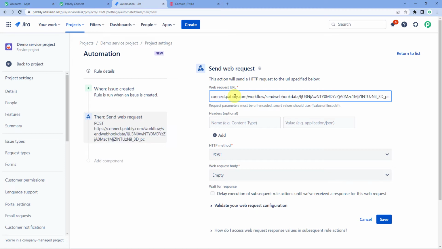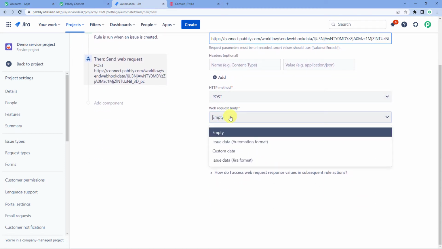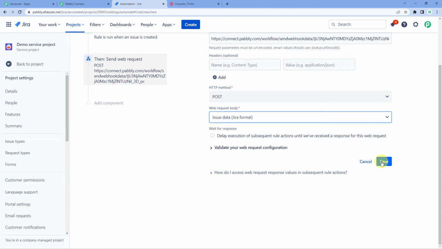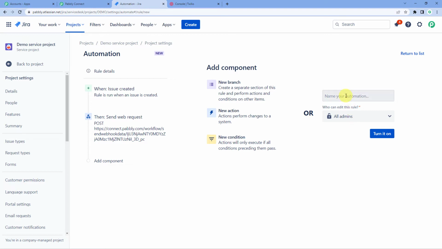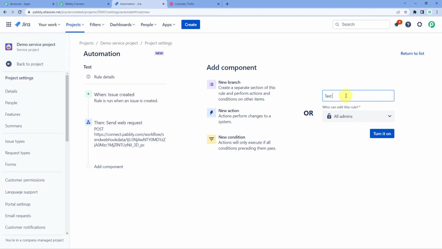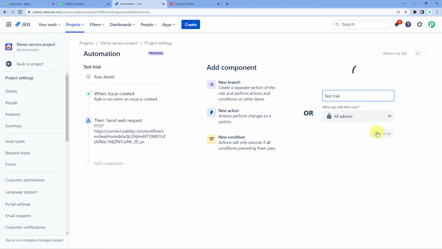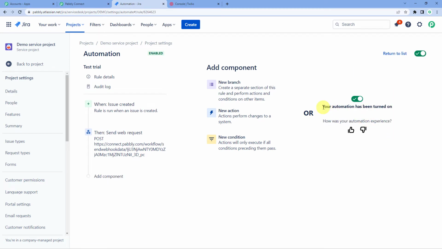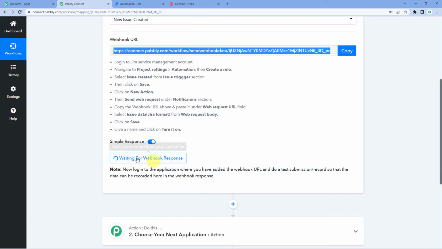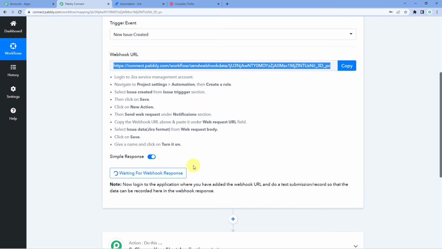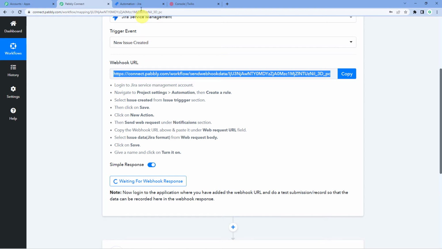All right. Let us paste this. Then scroll down from web request body. We have to select issue data Jira format. Okay. Let us save it. Now it will ask you the name. So we will simply write test trial. You can name whatever you want. Turn it on. And you will see it says your automation has been turned on. All right, now you will see it is here waiting for webhook response. So let us do a quick test submission to see if it is able to capture the response.